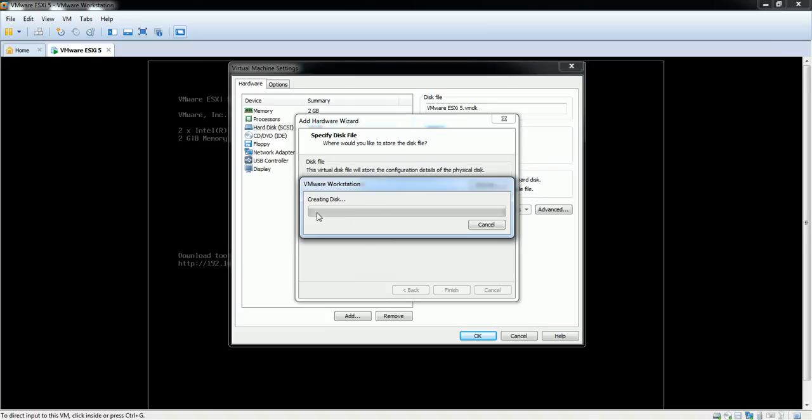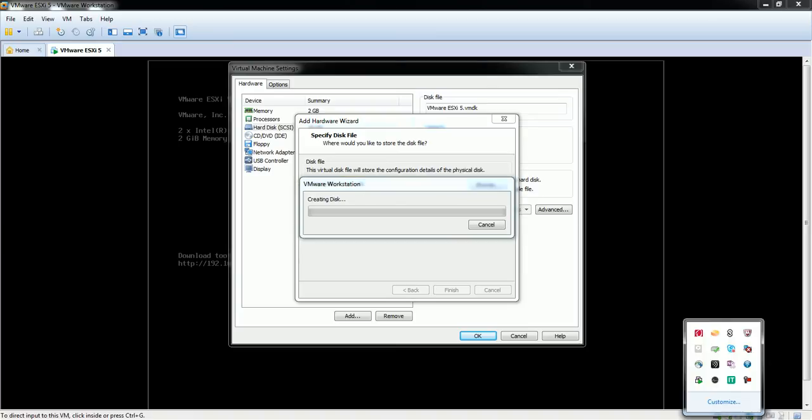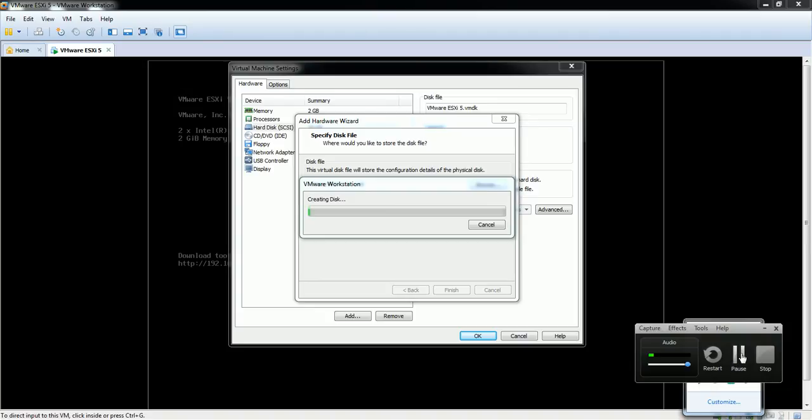Once you do that, it is going to create a virtual disk. Since it depends on the size of the virtual disk, how many GB you are going to create, and I have selected 60 GB, it is going to take a little time. So I will pause this video for now and I will resume once it is completed.